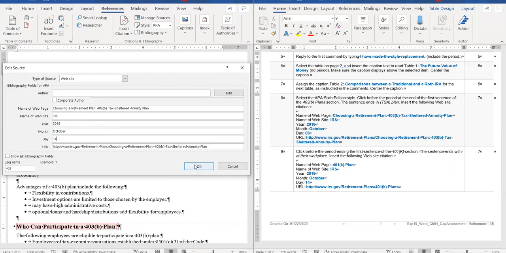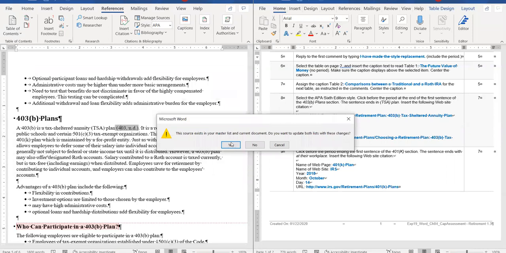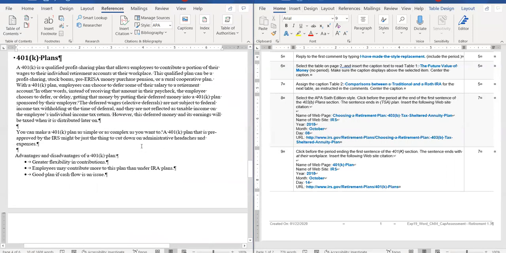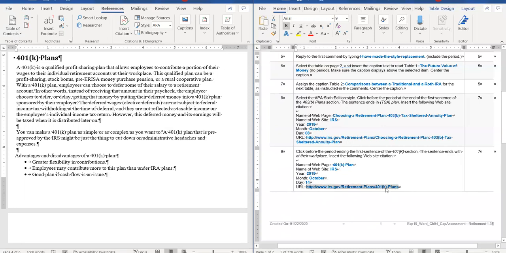So I'm going to click OK, and make sure it's a website. Yes. And it has another one over there. Actually, they did it kind of out of order. I have to scroll up a little bit. So I'm going to come in at their workplace, period, right before that, 401k plan. I'm going to copy this again: 401 lowercase k plan.